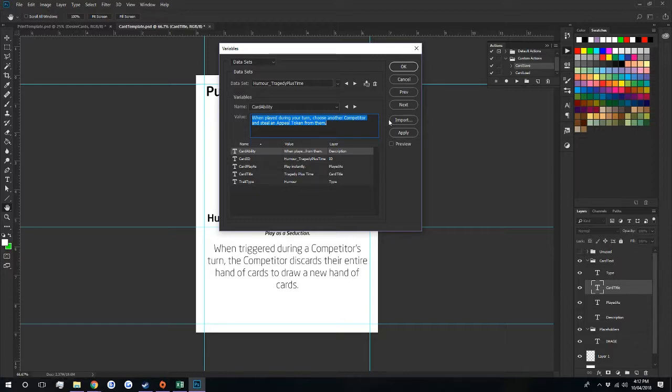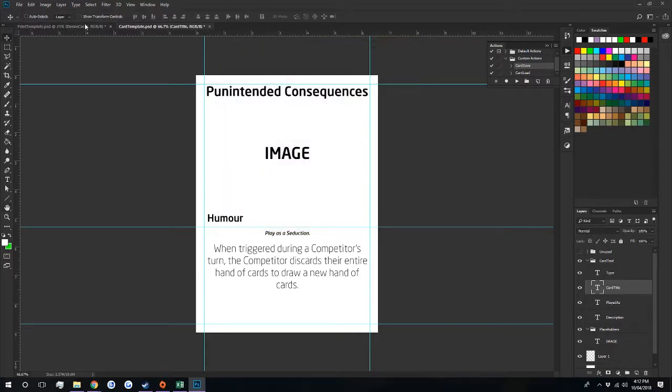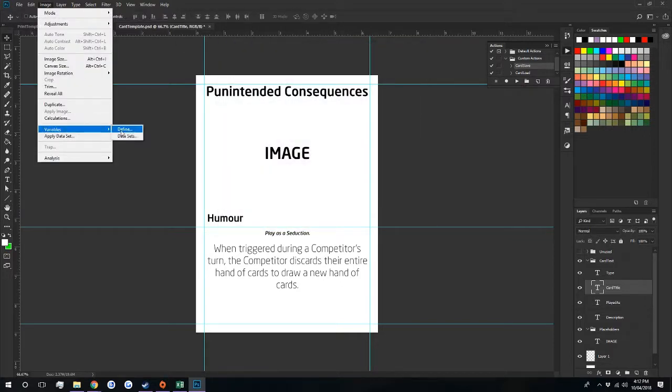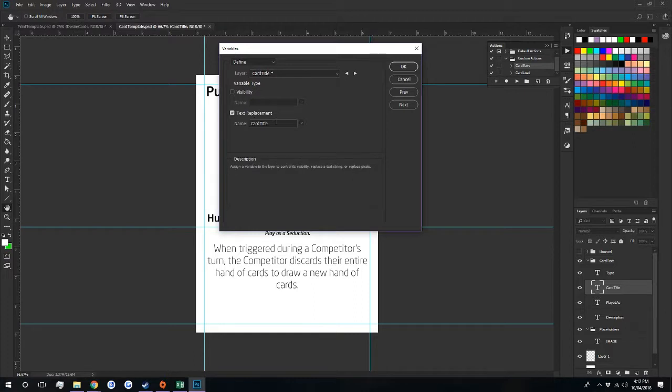Just be aware that you will run into problems if you don't name things the same way. For example, if I go to define in datasets and change card title to just title, and then try to import my CSV, Photoshop will basically say there's nothing in that CSV file that has a variable called title. It needs to be named the exact same thing. It needs to have capitals in the exact same places. That's all super important.